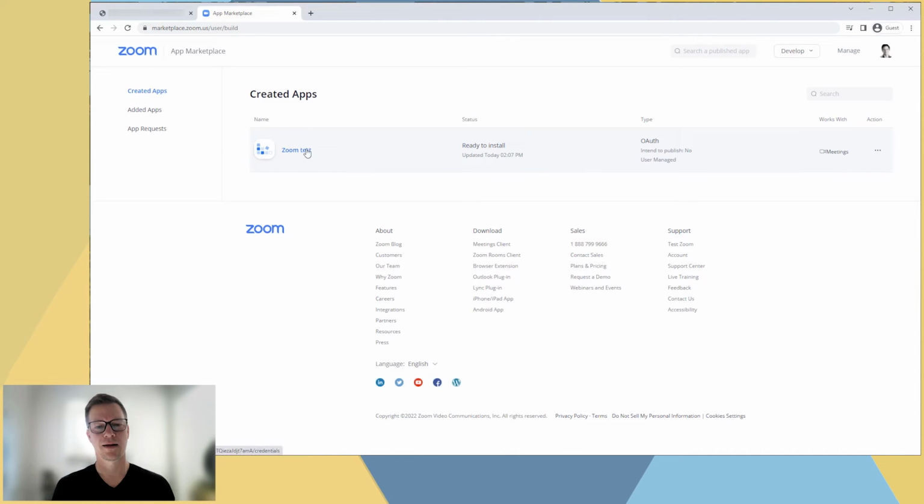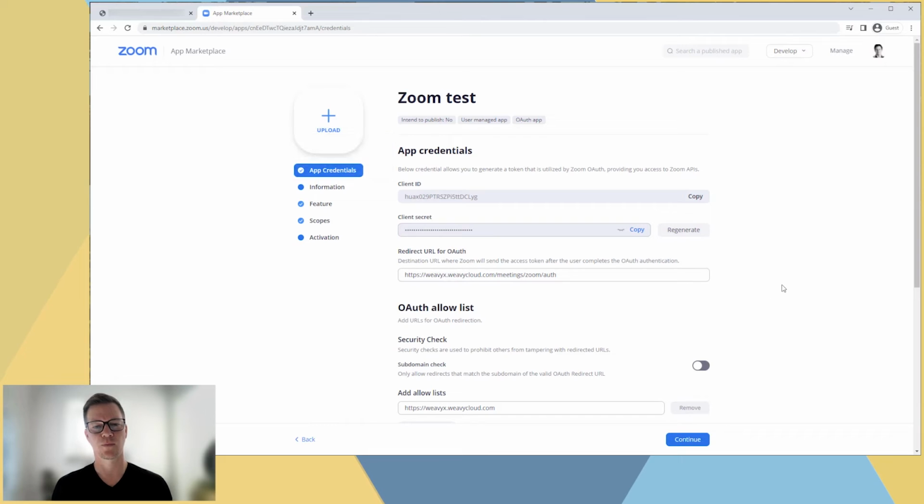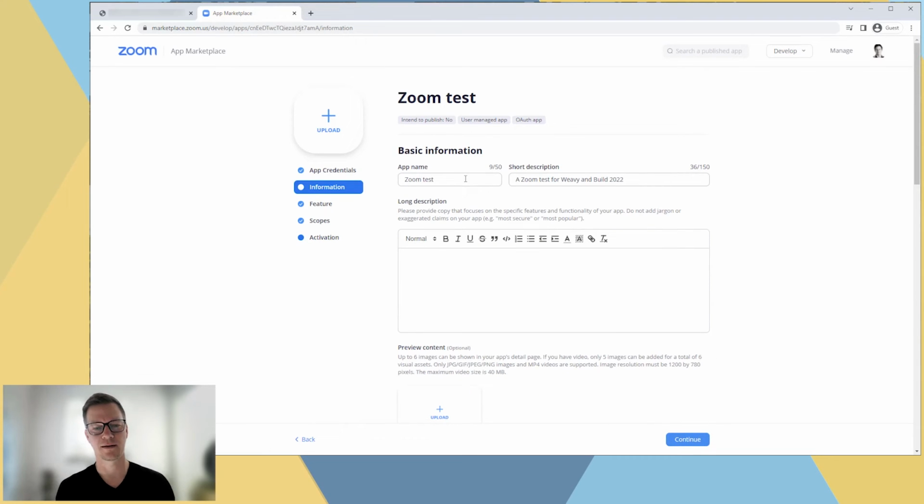If I click on the one I have created here, you can see on the start page, it's called Zoom Test. It's a user managed app and an OAuth app. And we have some app credentials that we're going to use when we configure Weavy. And the redirect URL, and this is the URL to the Weavy server. In this case, it's weavyx.weavycloud.com. And then we have the endpoint meetings Zoom auth. And make sure to add it to the allowed domain as well.